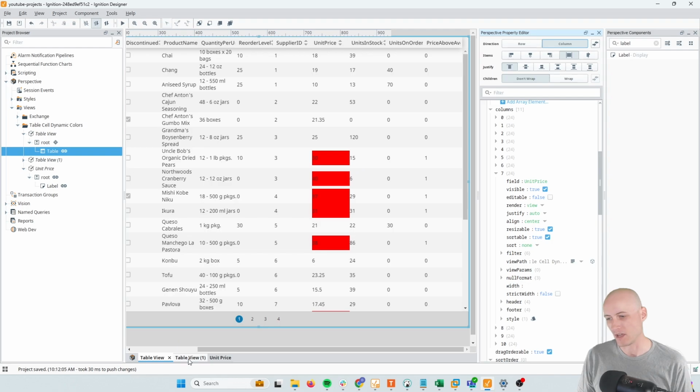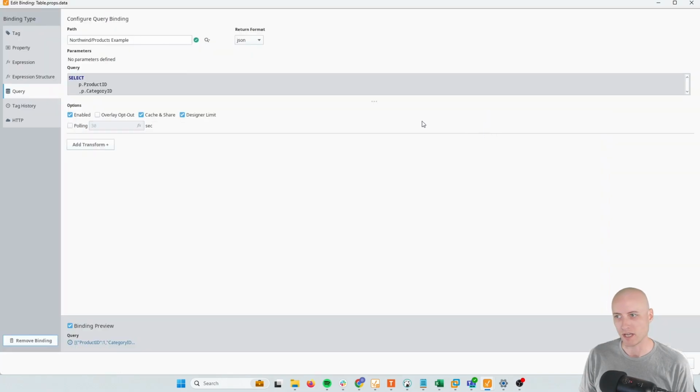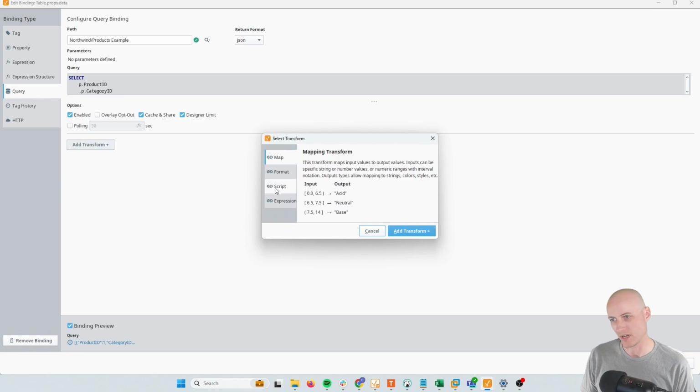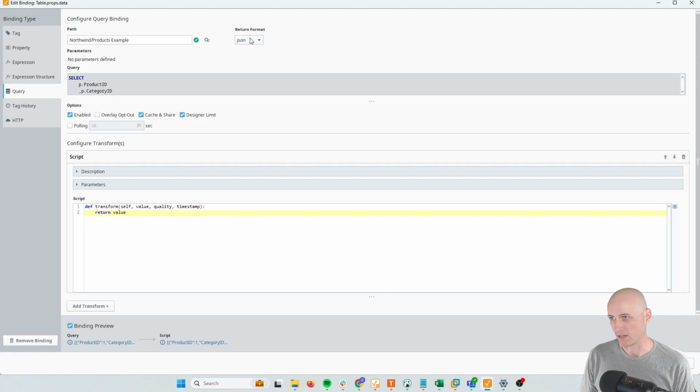The other way of coloring individual table cells is going to be by creating a JSON data set. And we're going to basically return each cell in the data set as an object with both a value and a style. So to do that, I'm going to create this transform script. And I have my return format as JSON already. So what I want to do is create a variable for my output that's going to be an array. I'll just return that right now.